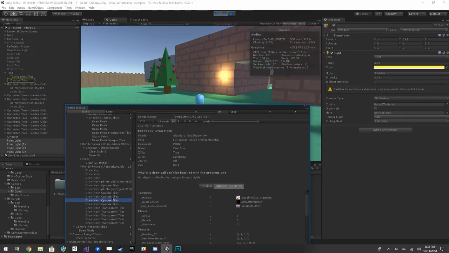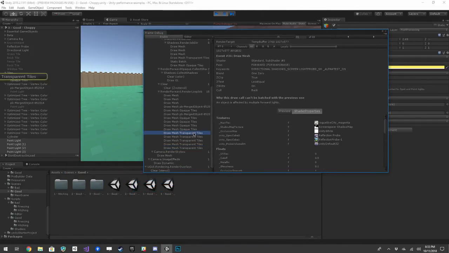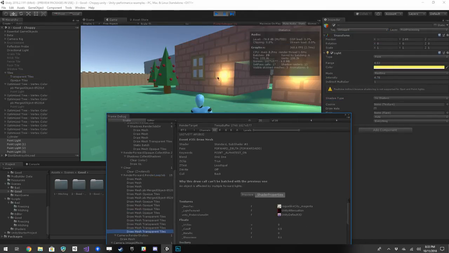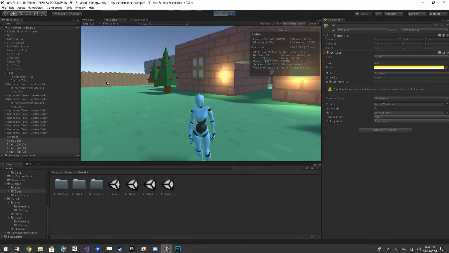You can see it's like all the transparent tiles are drawn and then drawn again and then drawn again. Because of the amount of lights that are affecting it, it shows up 5 times. It gets rendered 5 times by these lights. If you reduce the amount of lights in your scene, that number of draw calls goes down.